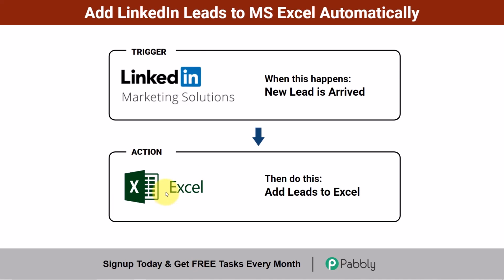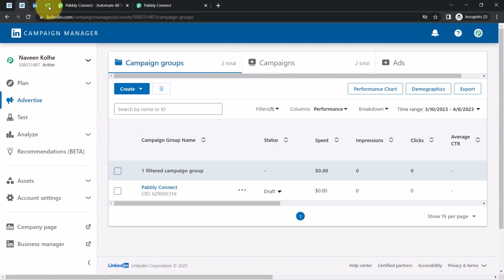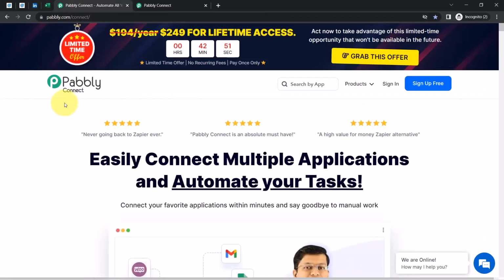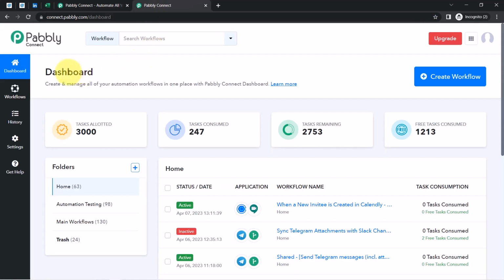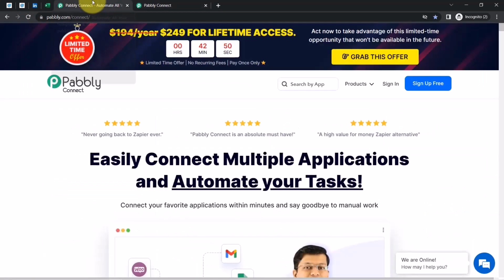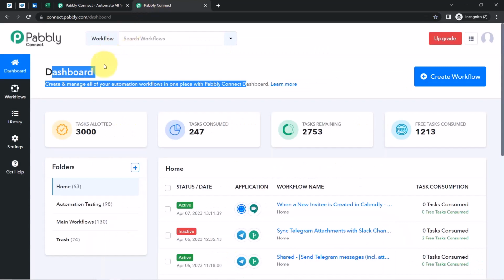Alright, so this is my LinkedIn account which I am going to integrate with MS Excel with the help of Pabbly Connect. It is an amazing integration and automation software and I'm an existing user of Pabbly Connect. So here you can see I am already logged in. You can also create your free account in just 2 minutes from this button, and in the free account you will also get free tasks to test this automation.